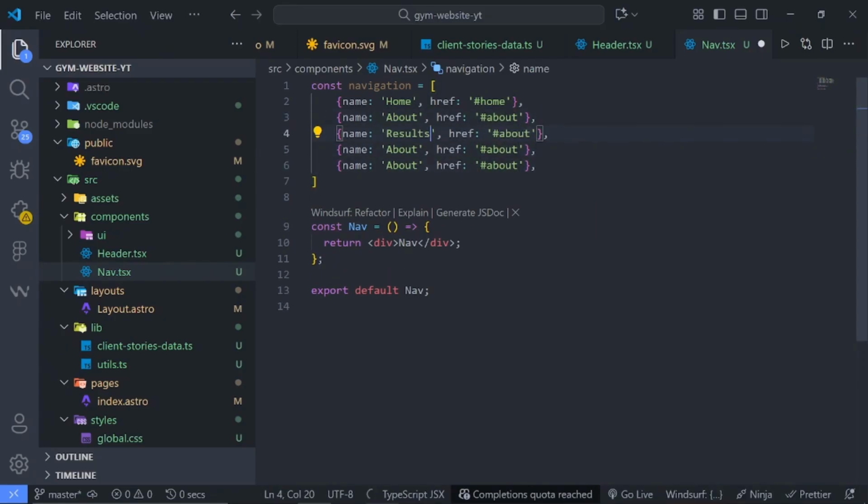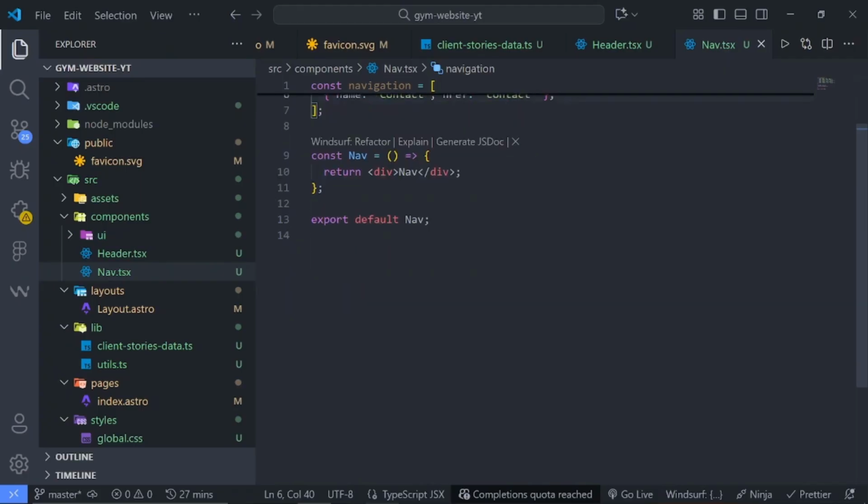So results, this will be results as well. And let me get rid of this pound sign. Don't need it for now. So results, and this will be about, then this will be contact, and we'll say contact like so. Then for the actual div, we'll change this one to a nav, and this will be nav.